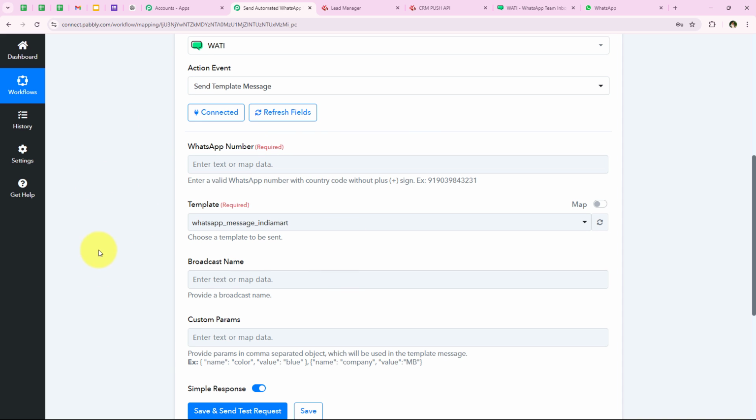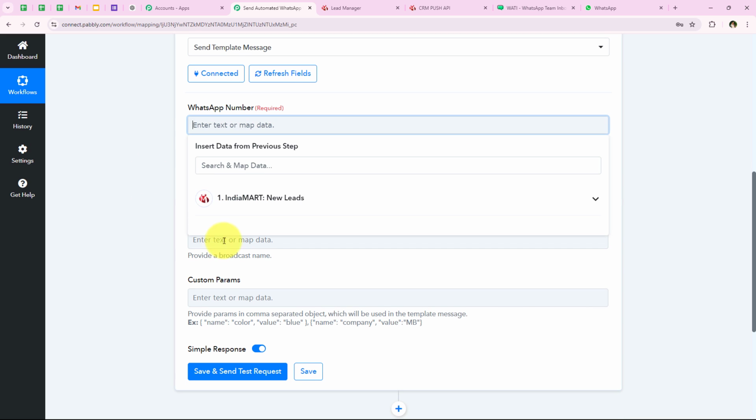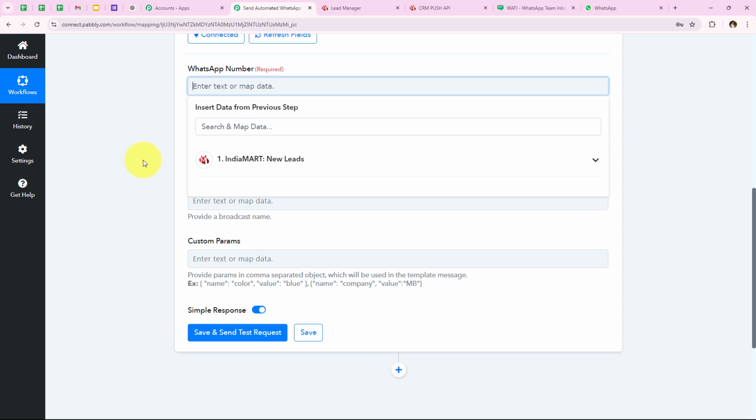So over here I'm going to enter the number of my lead I want to send the automated WhatsApp message to. For that, I'm going to map the number. So what is mapping? Mapping is a method by Pabbly which means inserting the data from the previous step. And as you know, our previous step was the trigger step where we selected IndiaMART as our trigger application. So we're going to map the details from the response of our trigger application only.